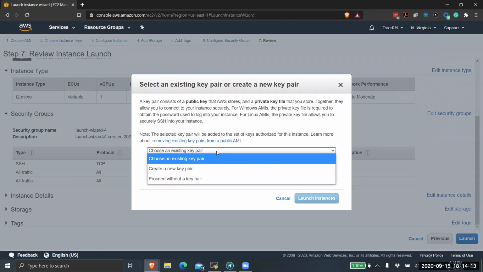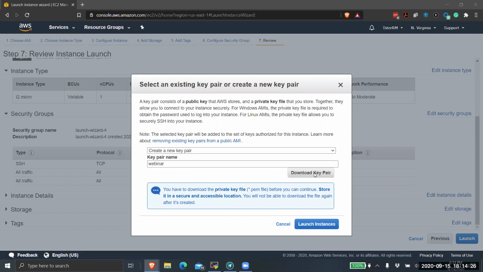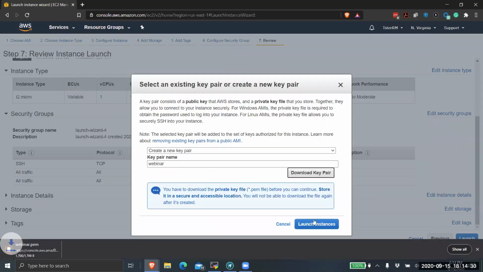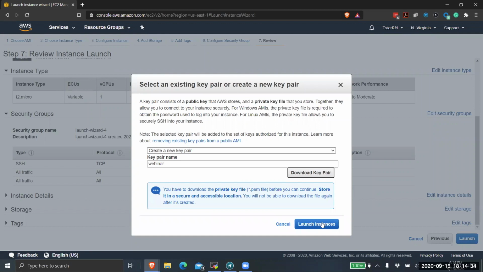This is what you're going to be using to SSH into your instance. So webinar, we're just going to create, yeah. I don't think I've used this name yet, but yeah, we'll just use that. Make sure to download your key pair. Otherwise, you're going to have to go back and look for that key to SSH into your instance.